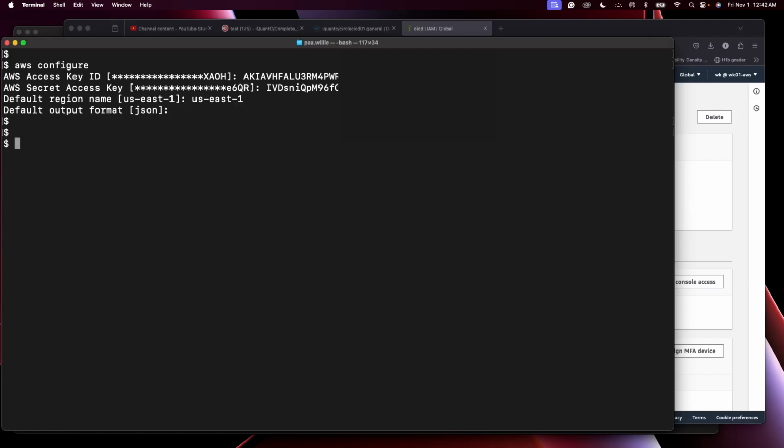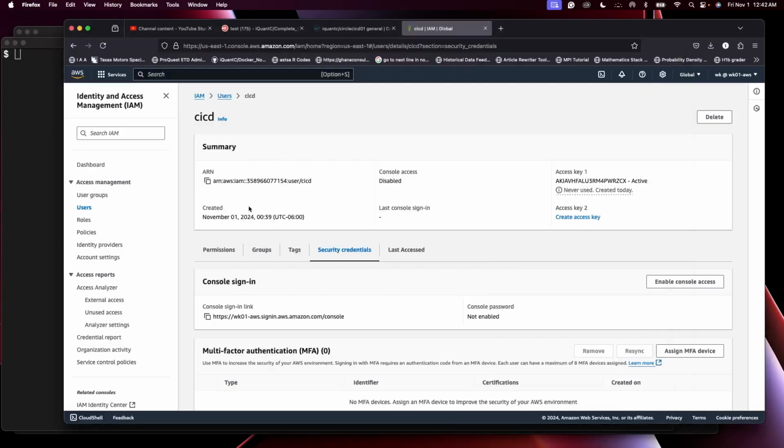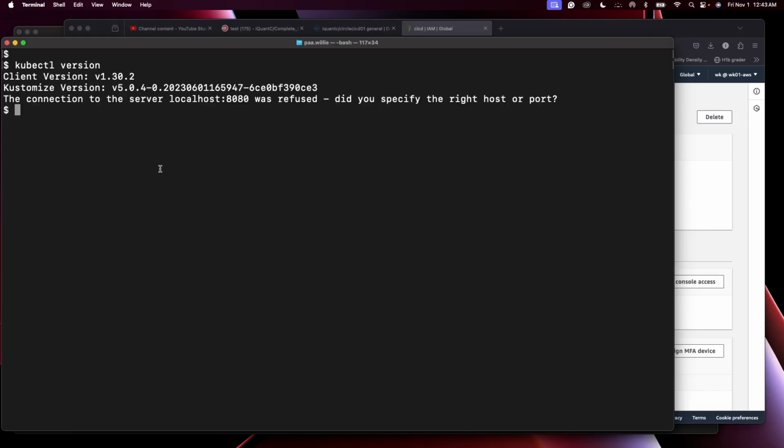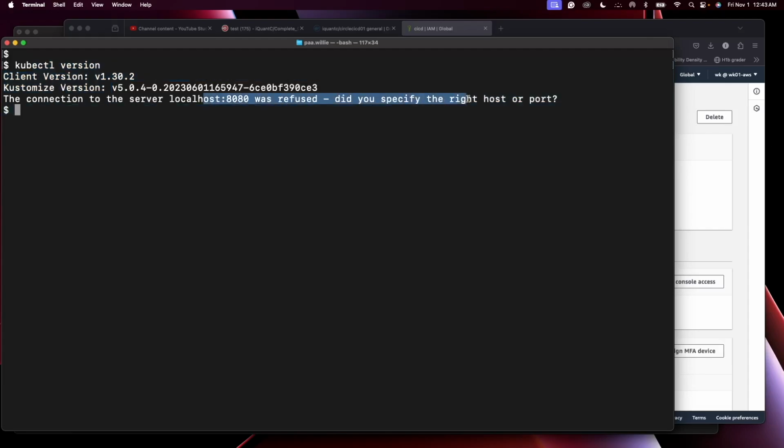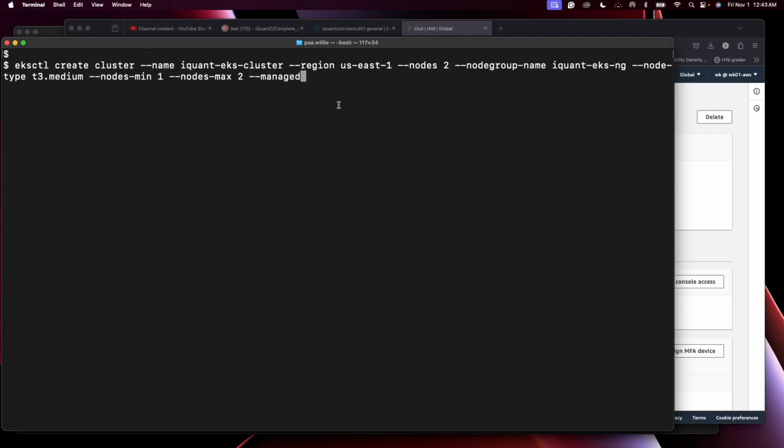All right, so I've configured the user CI/CD from here on my terminal. Also make sure that kubectl is installed. So if you do kubectl version, you should find that this is also installed. Now you see connection refused because we don't have a Kubernetes cluster yet to use it. That's why. So that is okay. Now we can go ahead to create our cluster.